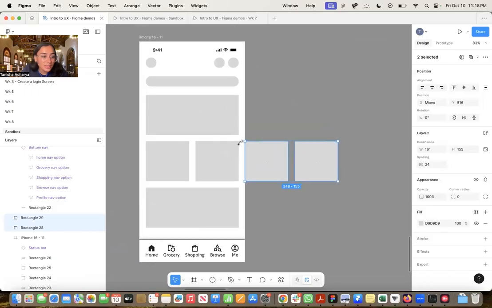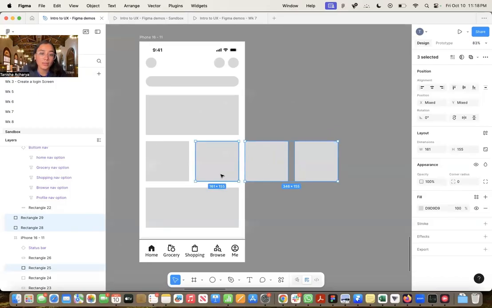But yeah, so you see this automatically takes it out of the iPhone frame. If you do this, it's not going to be scrollable because you want all your scrollable content to sit within the phone frame. So I'm going to choose these four rectangles by holding down Shift, and then I'm going to make this into an auto layout frame by pressing Shift A.